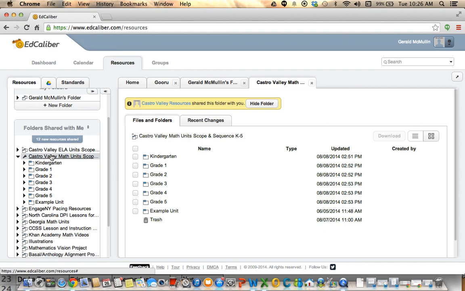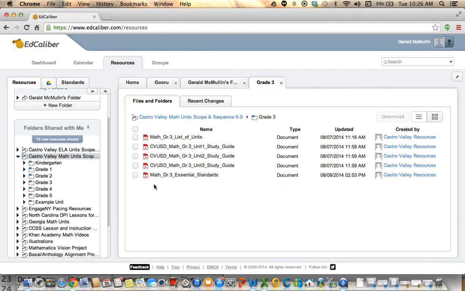If I click on that, I can see that there's a list of grade levels. I'm in the Castro Valley math units. I see kindergarten through grade 5, and at any point I could choose to click on a grade level, and within that grade level I could see I've got 5 PDF files that are available to me. I've got a list of the third grade units for the entire year, as well as the first trimester units that have been fleshed out and put online. And then the essential standards work that was also done last year.